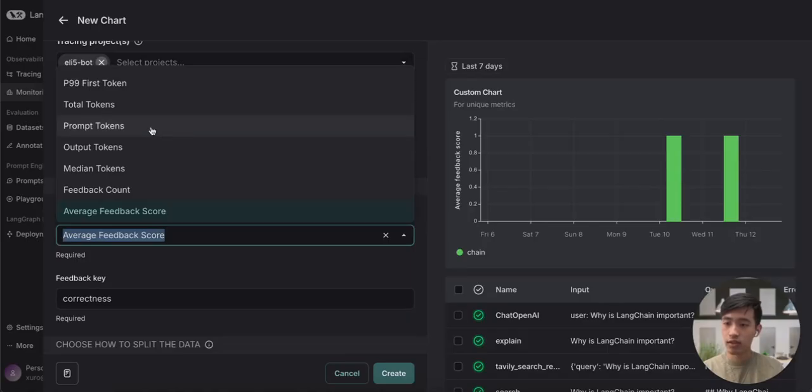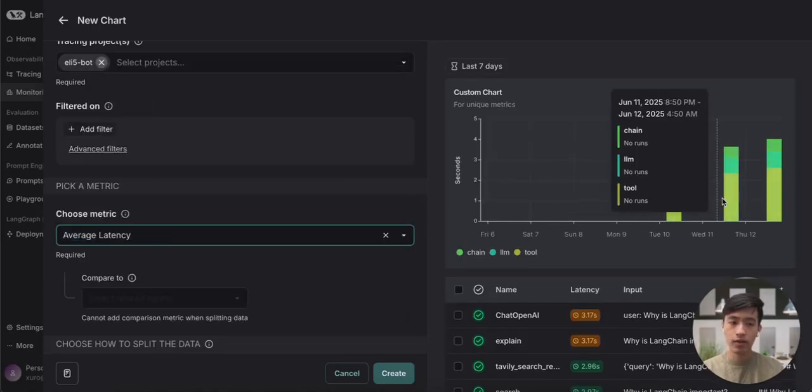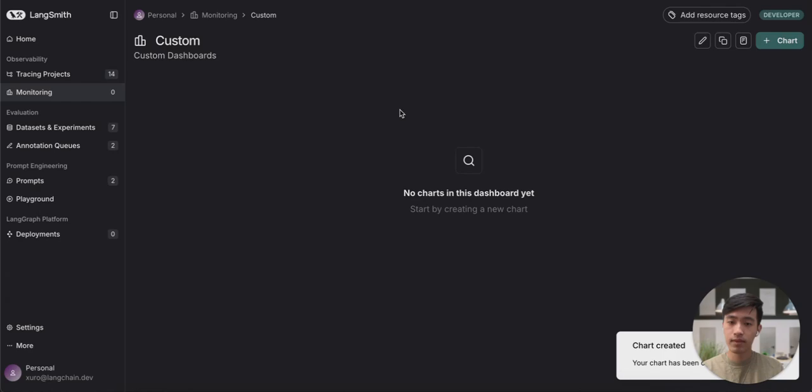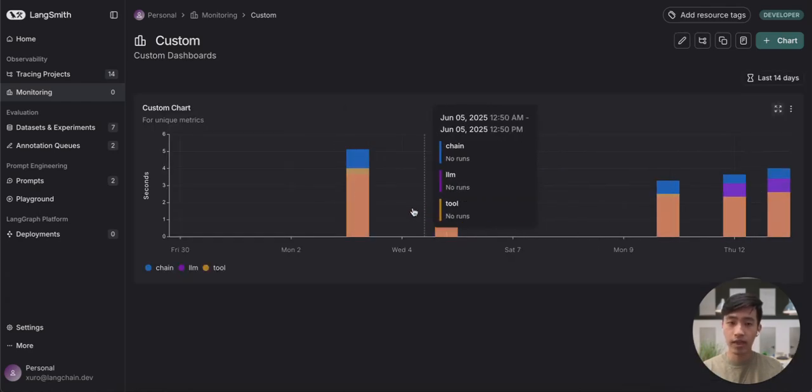So we can change this to be latency. And you can see how latency looks across the different types of runs in our application. When we're satisfied, we can create the chart to save it. And now we'll be able to view this chart whenever we want by navigating to our custom dashboard.